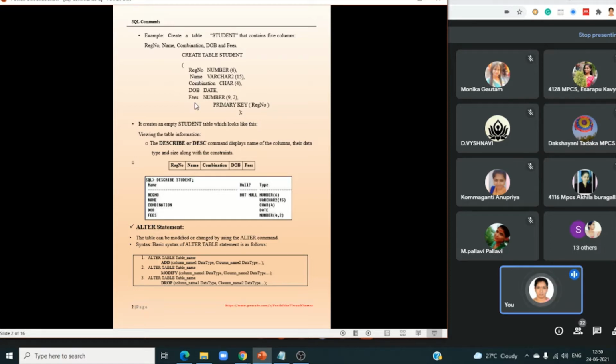This is the table structure. You can enter in individual lines or in the same line. In the next class we will show a practical. It creates the empty student table which looks like this. If you want to view the structure that we created, for that purpose we can use the describe command.